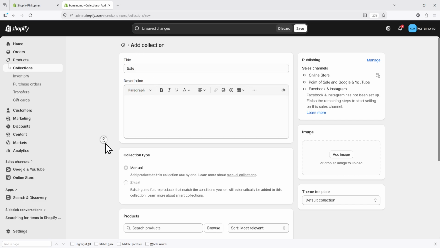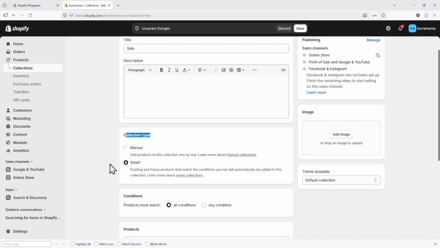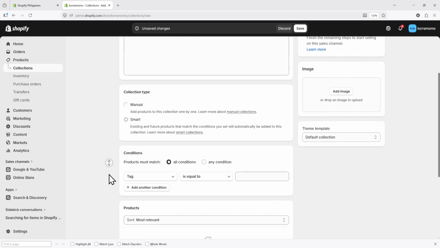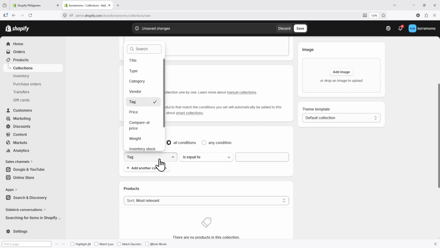After that, scroll down until you reach the Collection Type section. Select Smart. As soon as you choose this option, a Conditions section appears below. And this is where you define which products Shopify should pull into the collection automatically.